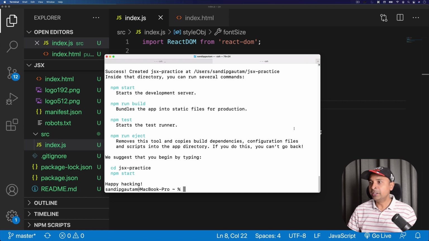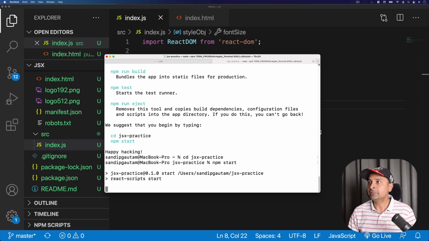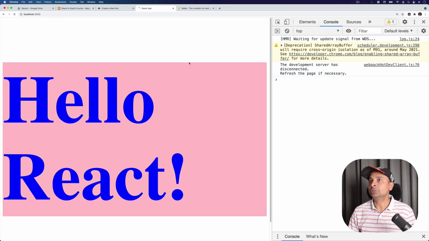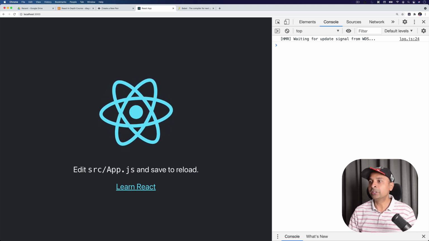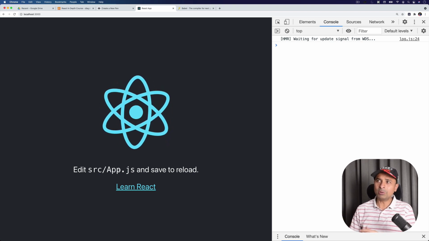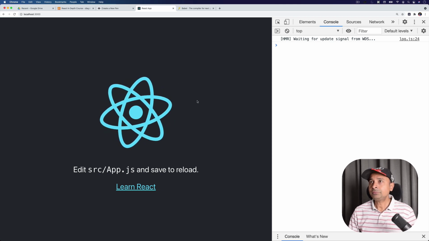Okay, so finally our project is created. JSX practice has been created. I just need to cd into it. So I just need to go into my JSX practice folder, and write this npm start command, and this is going to start my application. So you see here, this is refreshing. Okay, so it got refreshed. So I see src App.js. So we are starting from scratch, and this is my application.